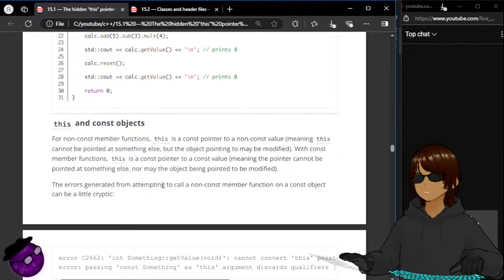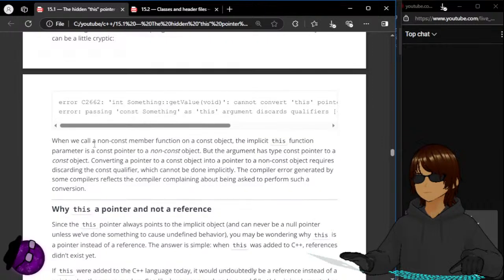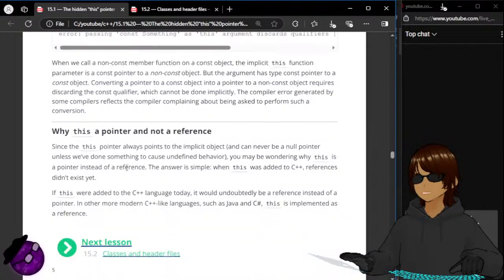The errors generated from attempting to call a non-constant member function on a constant object can be a little cryptic. When we call a non-constant member function on a constant object, the implicit this function parameter is a constant pointer to a non-constant object, but the argument has type constant pointer to a constant object. Converting a pointer to a constant object into a pointer to a non-constant object requires discarding the constant qualifier, which cannot be done implicitly. The compiler error generated by some compilers reflects the compiler complaining about being asked to perform such a conversion.